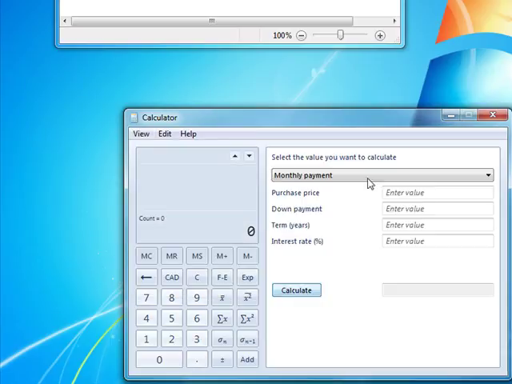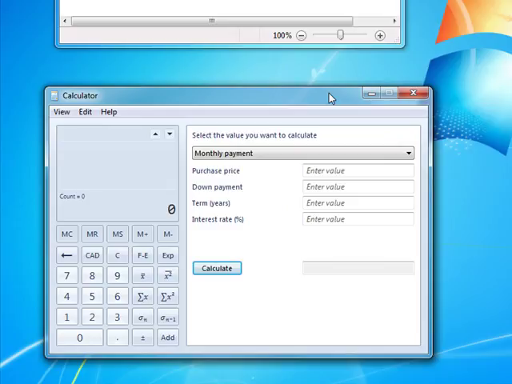You can look at mortgage. You can just input a monthly payment, and it'll calculate everything for you. So this is one of the cool things about the Windows 7 calculator now.